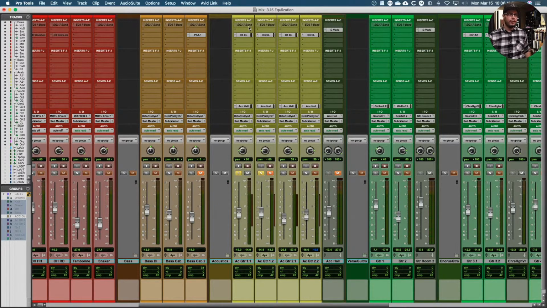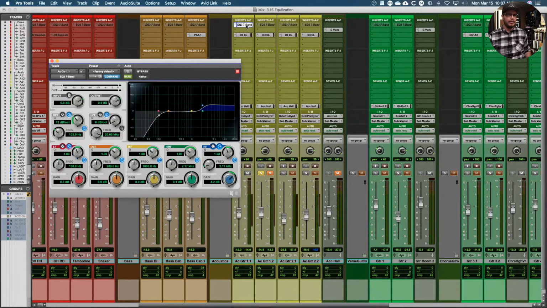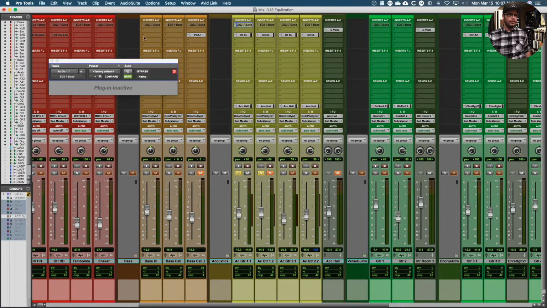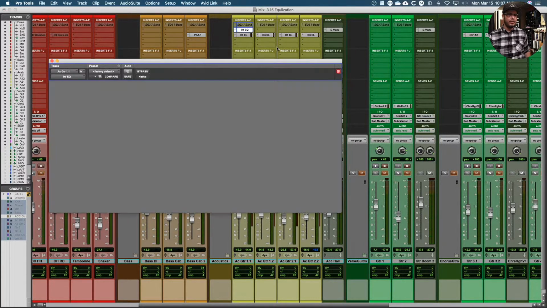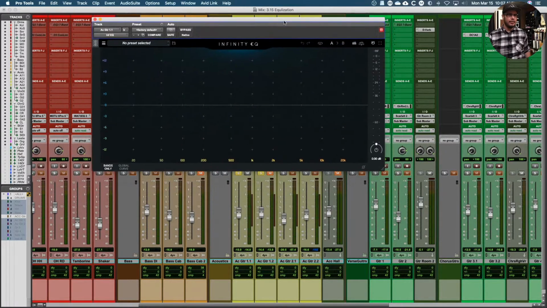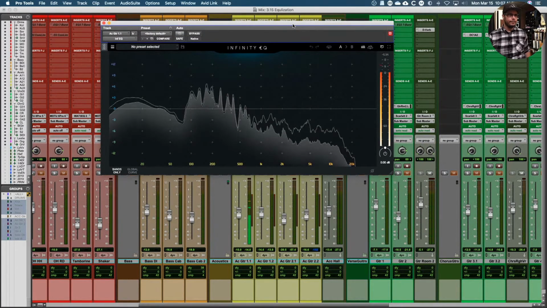So first, I want to see what we did. Here's the EQ that I had on here, and it looks like all I really did was roll off some low end and boost some top end. So definitely interesting, but let's go ahead. I'm just going to grab another EQ, and we're going to grab the Infinity so we can really see what's going on here. All right, here it is.